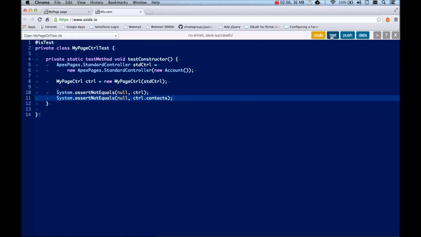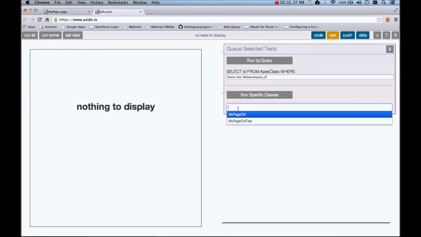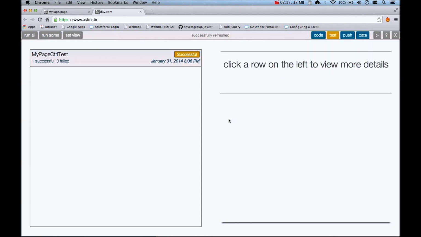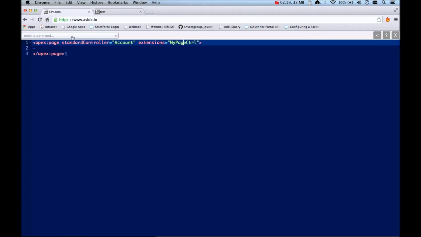Let's switch to test mode to execute this unit test. This screen provides a way to run unit tests and see the results. Here I'm running my page controller test. The test executed successfully. Let's wrap up development by completing the Visualforce page.